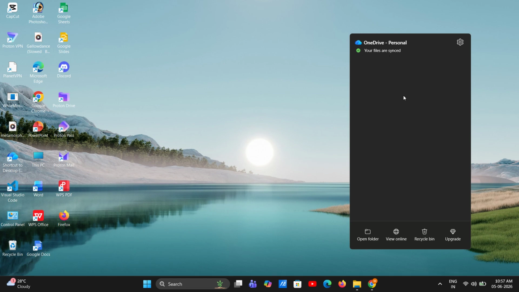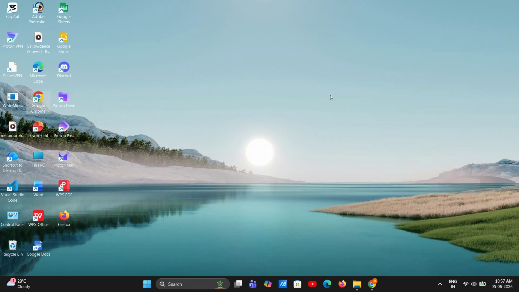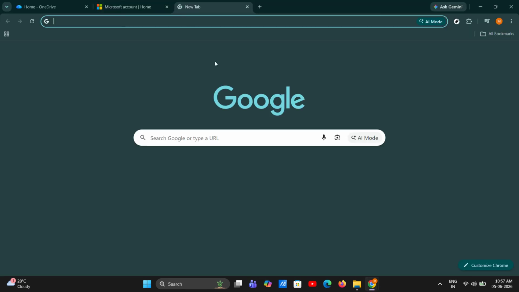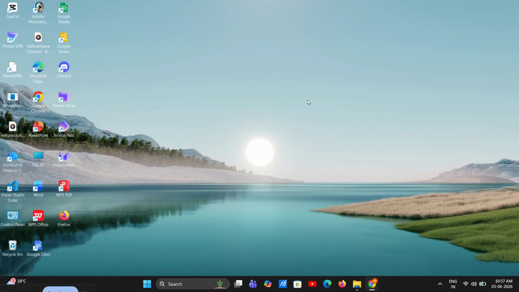If that didn't solve it, the next thing to check is your internet connection. Open a web browser and try visiting a few different websites. If pages are loading slowly or not at all, OneDrive won't be able to sync properly. Make sure you're connected to a stable internet source, whether that's Wi-Fi or Ethernet. If needed, disconnect and reconnect to your network or restart your router. Once your internet is working again, give OneDrive a moment and see whether syncing starts back up.